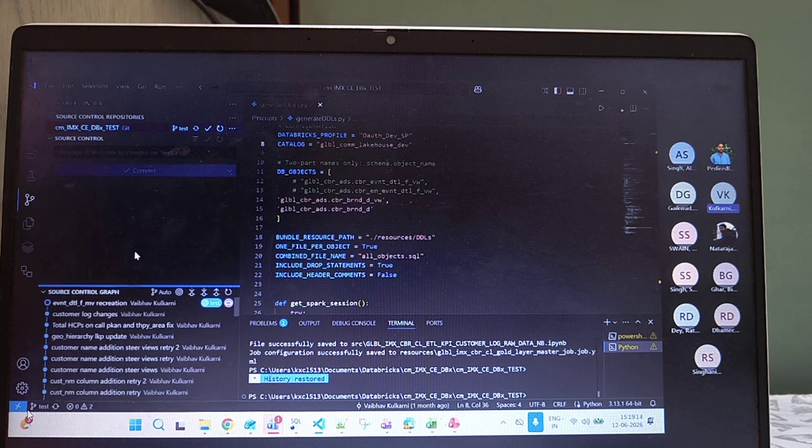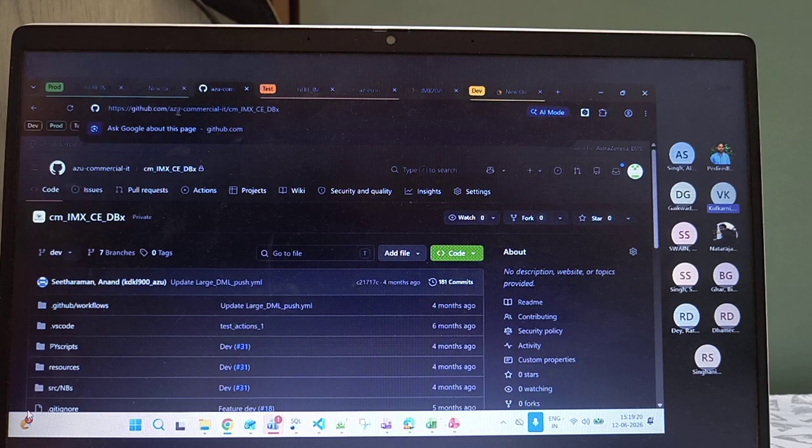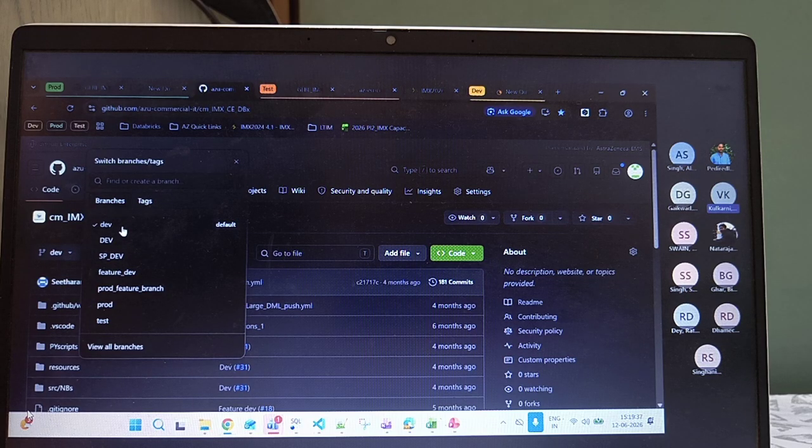So how does a repository look? We are currently on GitHub. Under AZU commercial IT, we have one repository, CM-IMX CE-DBX. This repository is our main repository. It handles all the code which has been pushed to test and prod. It also has a branch for dev, but our main use for this repository is for test and prod at the moment.